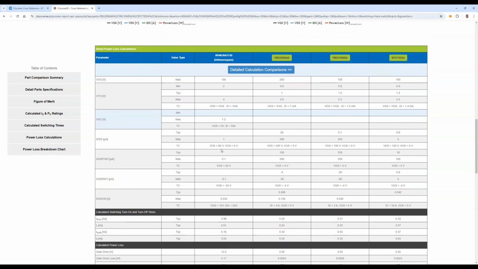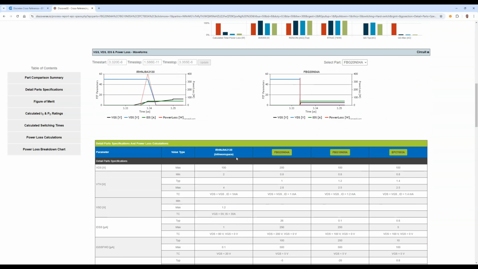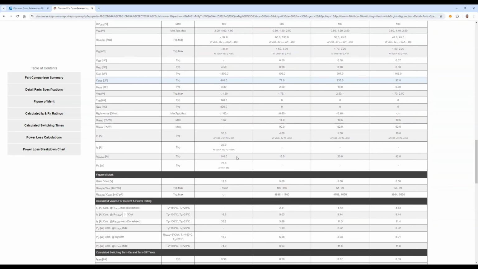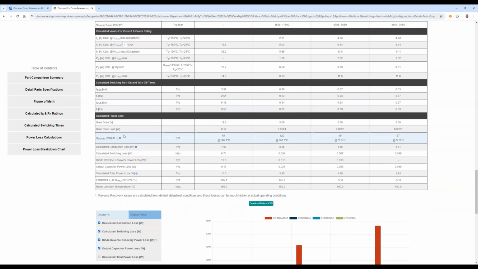The table below is a further comparison. It starts with some parameters, which can be expanded by clicking on detailed calculation comparison, as well as some calculated switching turn on and turn off, and the power losses. What is most interesting out of this tool is that it converges to the electro-thermal equilibrium for all the parts for the given conditions, particularly RDS-on.